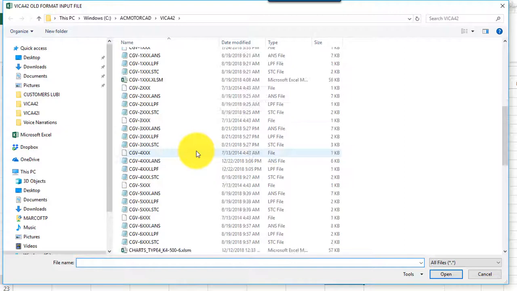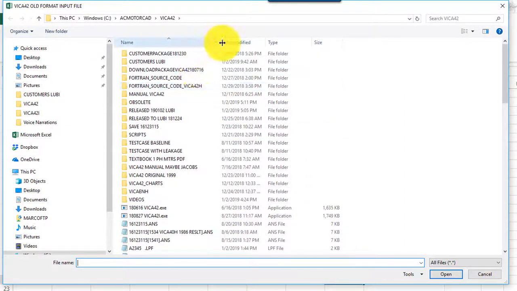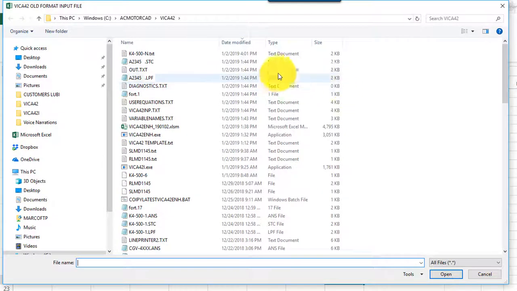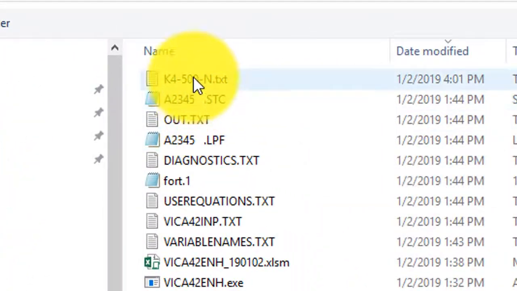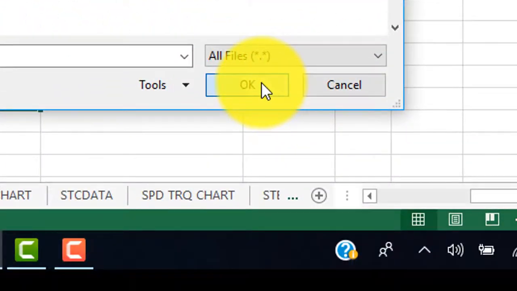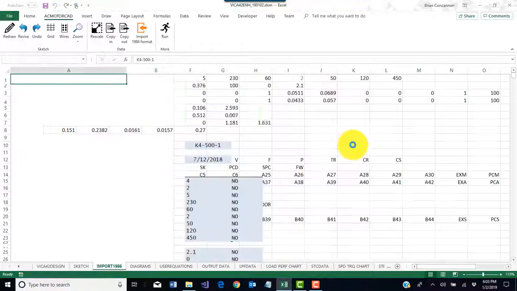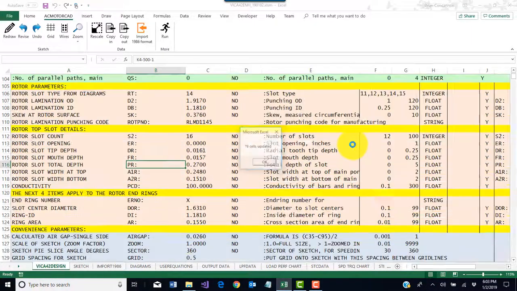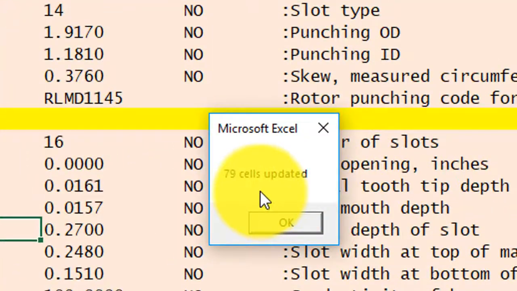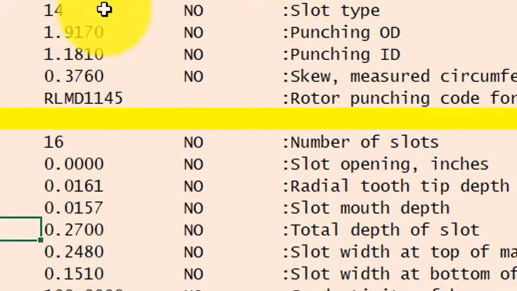I have just recently, let's do this by date modified, I have just recently in the previous video made such a file. We will import the data from it. And it will put the data from that, 79 pieces of data, into this column C here.